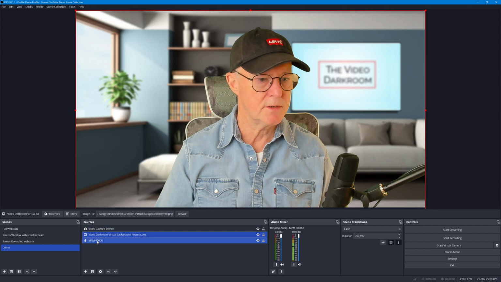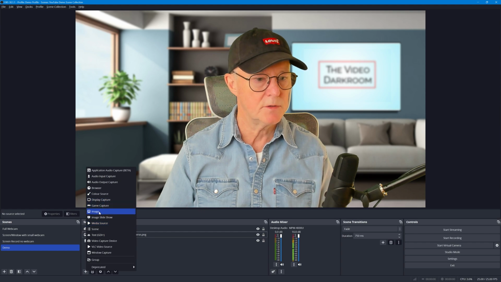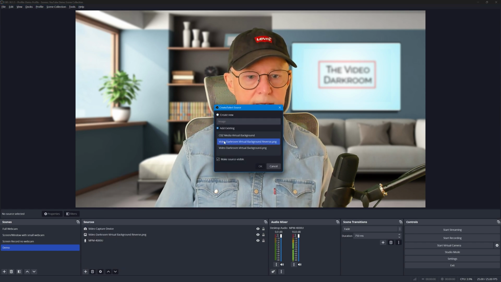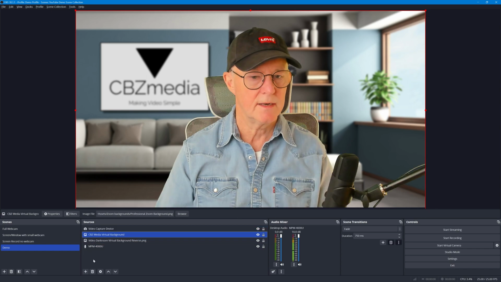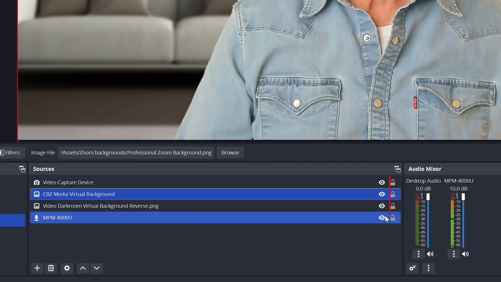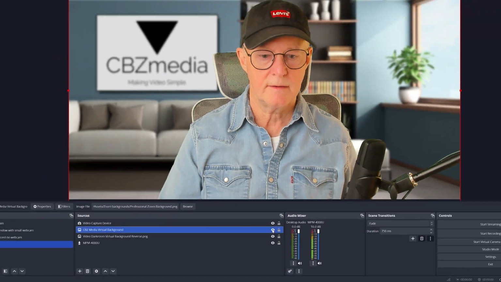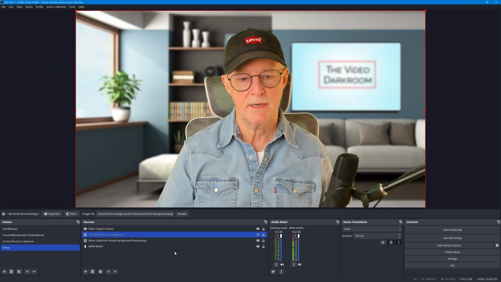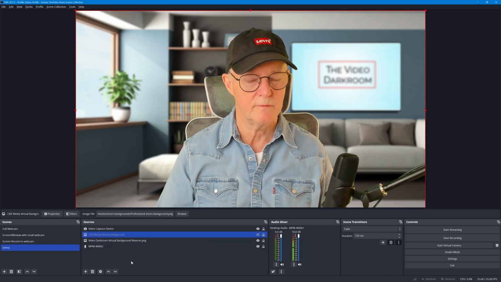We could add other images to this if you want to have alternatives. So I'll select the plus sign again. I'll go to image. I'll add existing, and in this case, I'll take my business company image, the CBZ Media virtual background, and click OK on that. Again, it's added in at the top, but I'll drag it down a little bit below that, and you can see now you've got my CBZ Media one. For each source, there is a little visibility icon, the eye that's here, and if I uncheck that, you can see that it's not showing that particular source. It's now showing the video darkroom virtual background.